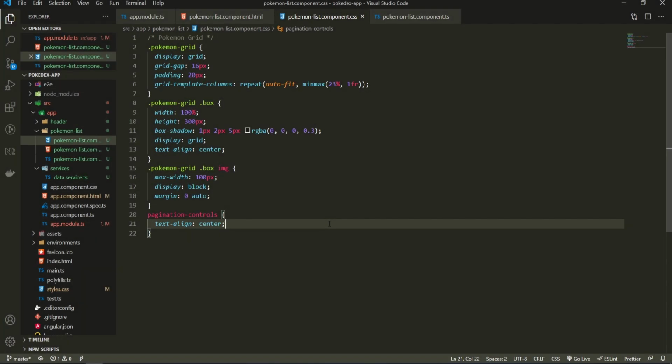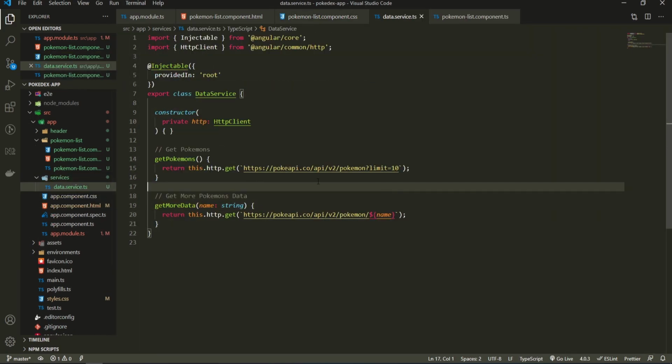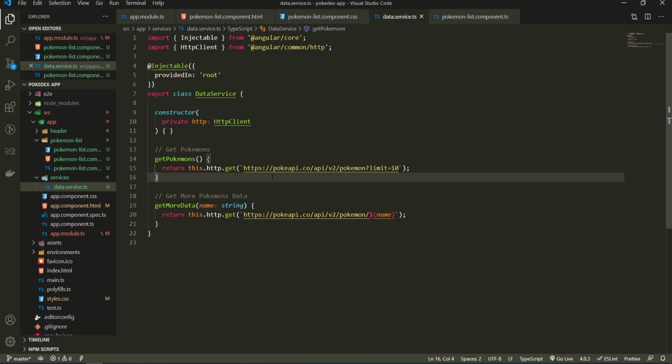As we will focus on pagination functionality now, we must send a request with our limit to get 10 Pokemons. We are doing that in our service, services, data service, and this is it, get 10 Pokemons. But also we could send the offset value, which is the number of how many Pokemons to skip and then to pull those 10 that we will need, and we will use that here.